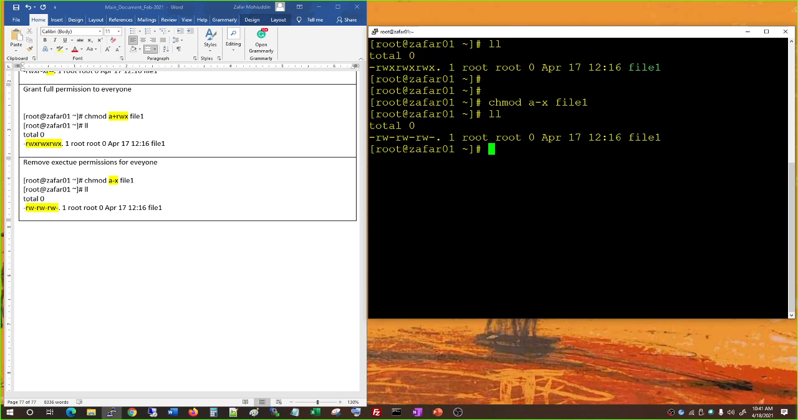Okay, so everybody got the idea, right? How this is working here. Let's do, instead of doing chmod with numbers, now my requirement is: remove all permissions for everyone.